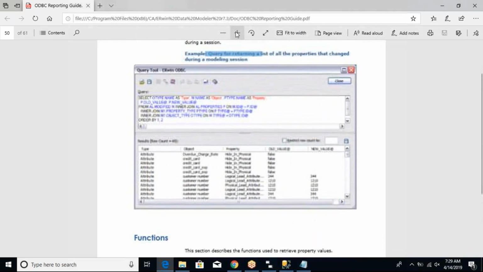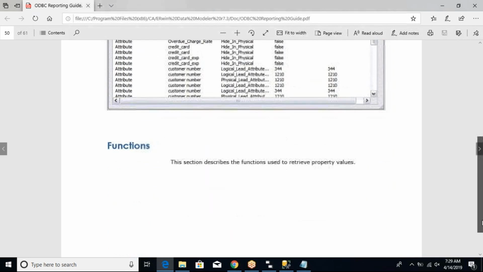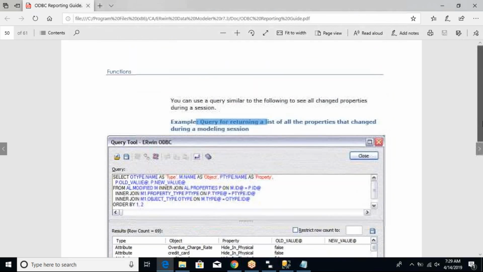For example, a query for returning a list of all the properties that change during a modeling session. You'll get a lot of idea on how this can be used, which tables you need to pull the information from, which schema you need to pull that information from, what are the columns you need to join upon. All that kind of information you can get through this guide. And this can be an important feature sometimes if you want to track the changes or do things like that, right?